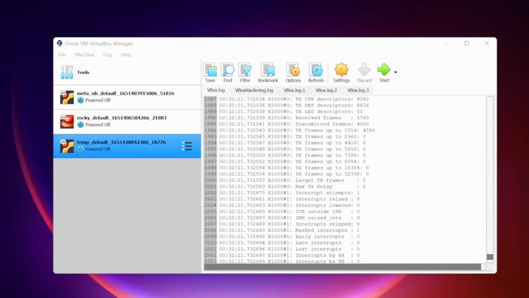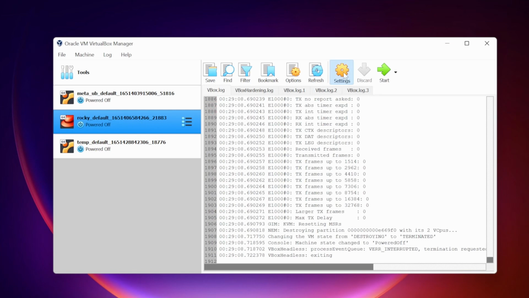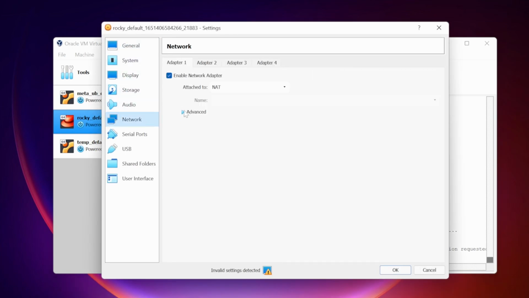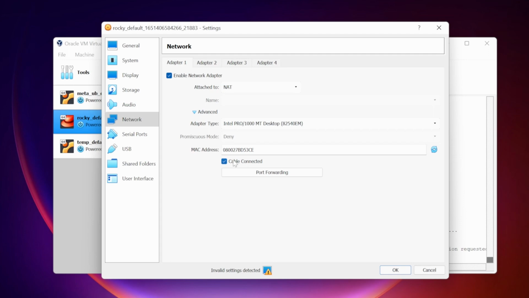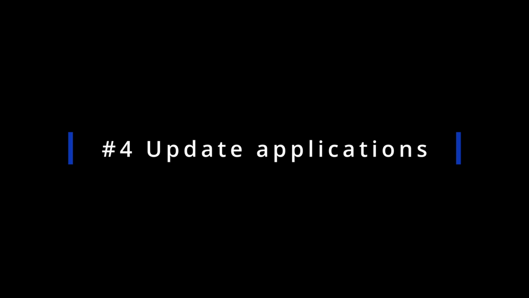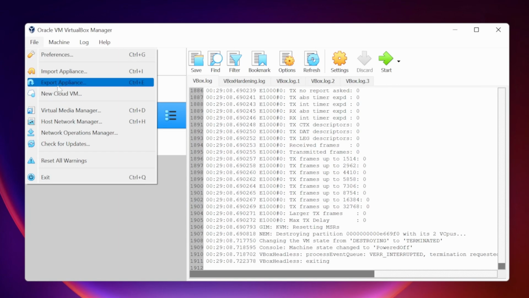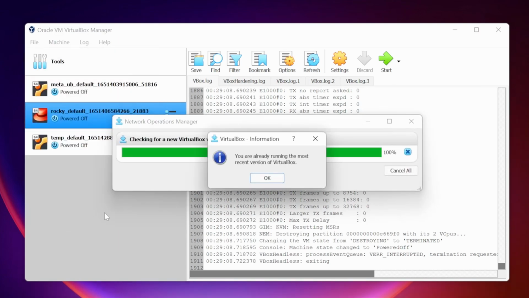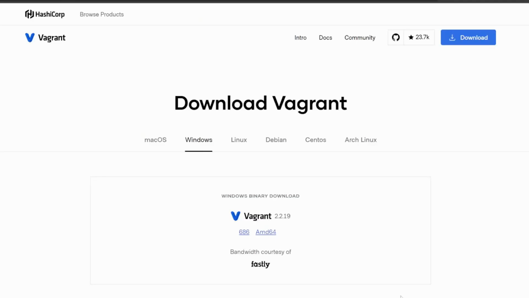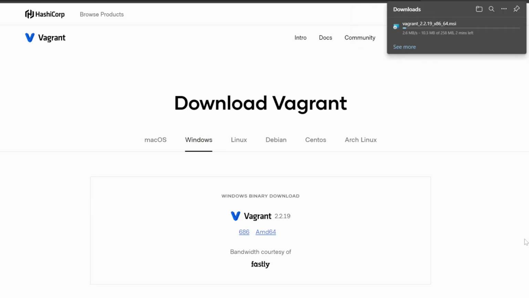When using VirtualBox, open the VM settings, go to Network, then Advanced, and make sure Cable Connected is enabled. Then see if the issue is resolved. Make sure you have the latest versions of your hypervisor and Vagrant installed on your system. For Vagrant, you can simply download and install the latest installer over your current version to update it.